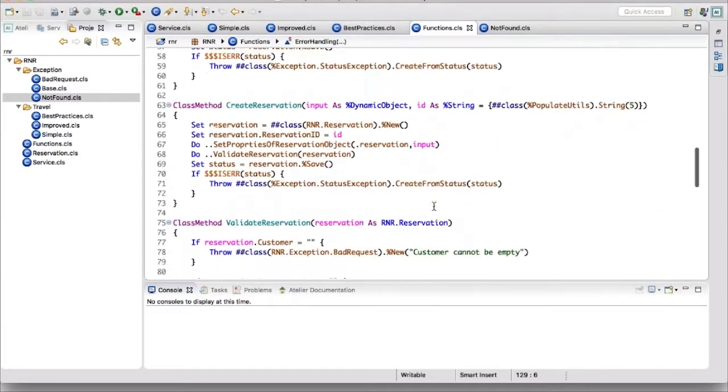And then here under create reservation, I'll show you what I mean by readability. We have some methods with kind of long names, but they accurately describe what happens. We want to set the properties of our reservation object based on what was sent, the dynamic object. Then we want to validate the reservation before we save.